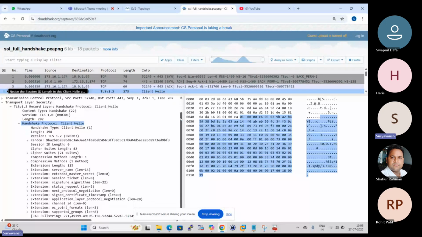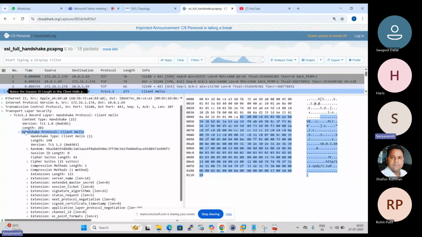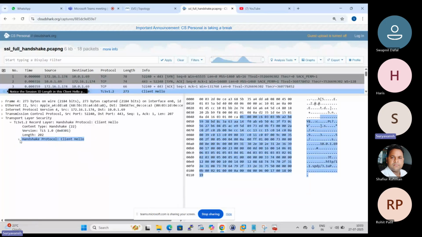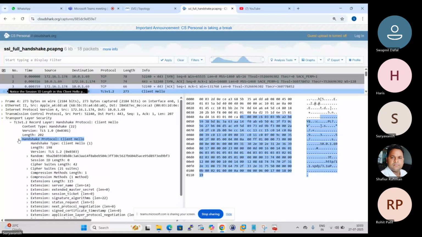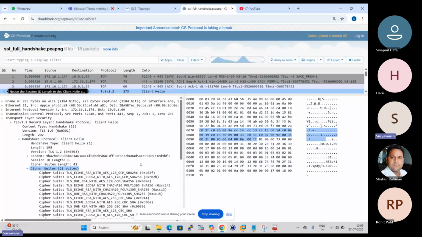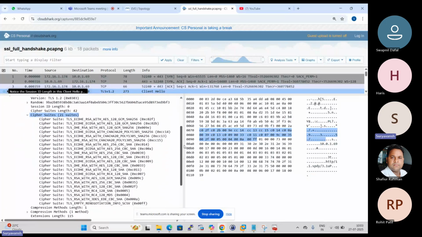So how many things are sent by the client hello? See, version. It says, okay, I'm using TLS version 1.1, length, handshake protocol, client hello. Length 198, version TLS 1.2. And this is the random and session ID, and everything. Cipher suites, you can see here. So the client has sent 21 cipher suites.